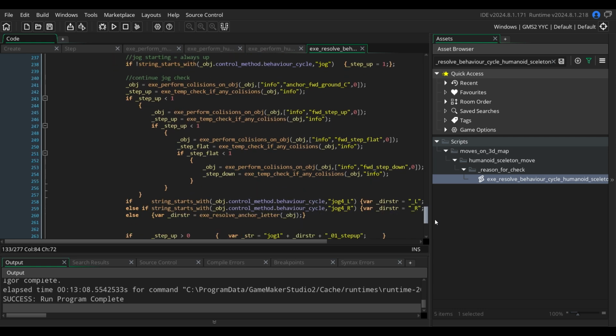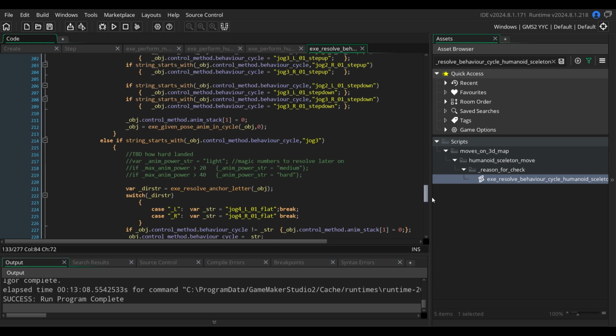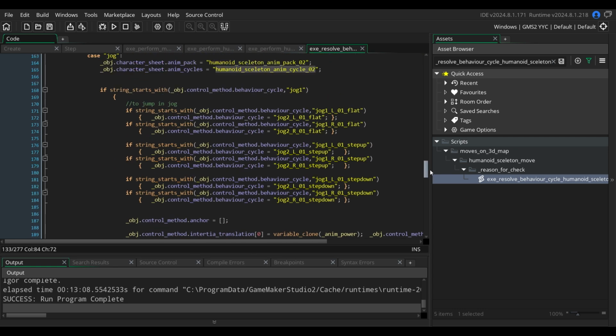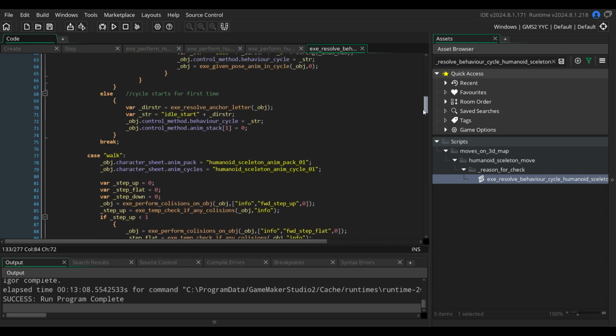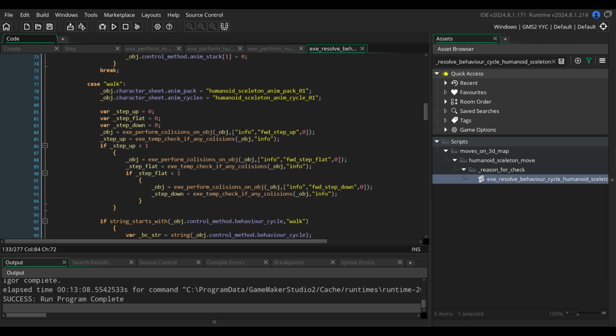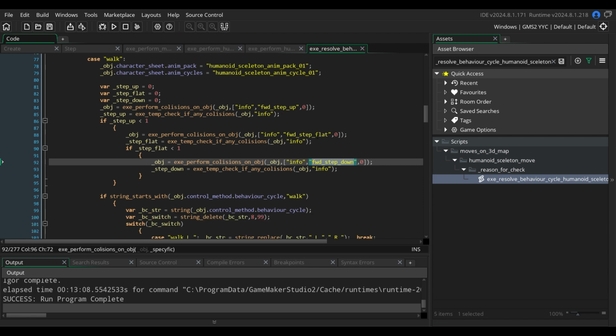For jog is also second. Okay, so if he is, for example, walking, he's checking collision info: step up, flat, or down. So first he's checking up. If it is up, okay, no more checking, we are going up. If we are going flat, or if we are stepping down.